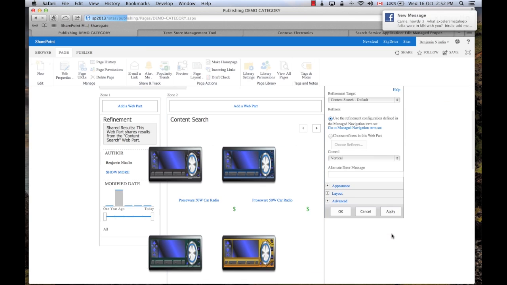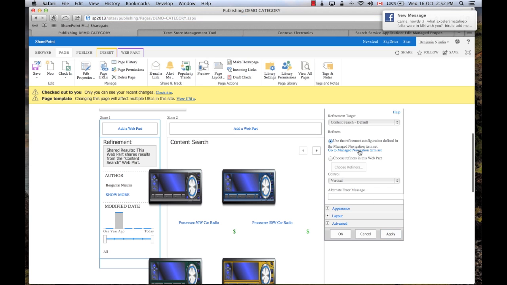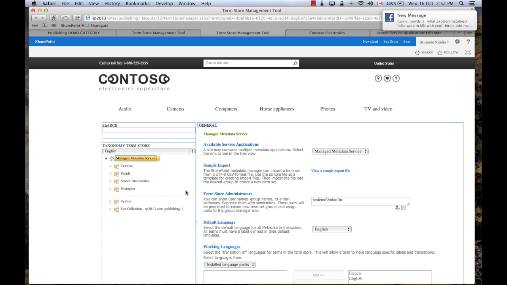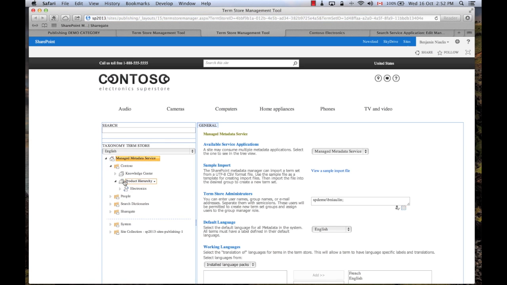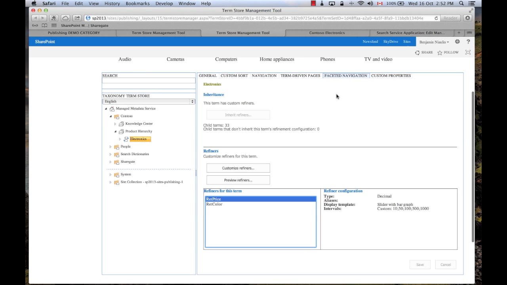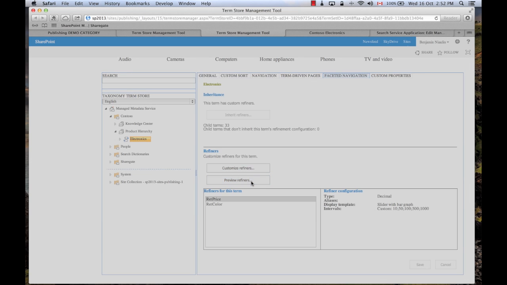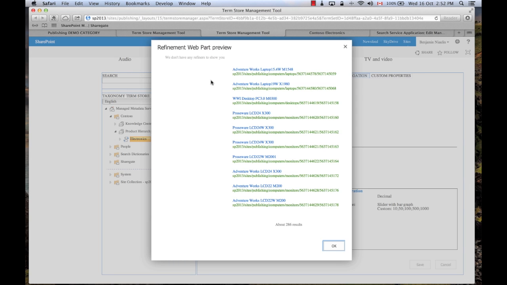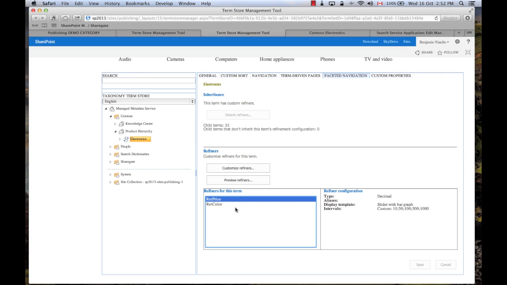And from now on, all I have to do is click on here and go and manage my term set, go to product hierarchy, go to electronics, and change in the faceted navigation the refiners that you want available. You can always preview them as well, and it usually shows you how it's going to look. All right, we don't have any refiners at the moment. You've got to make sure they're crawled, they're available.